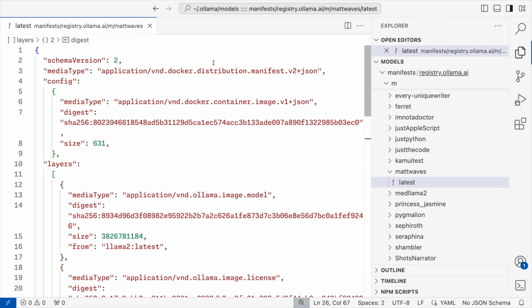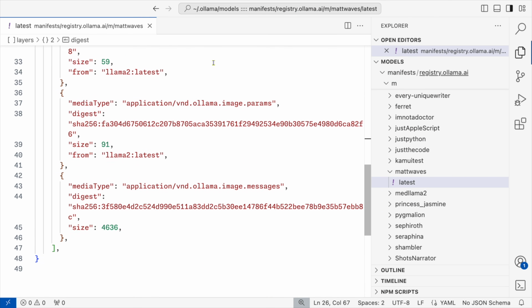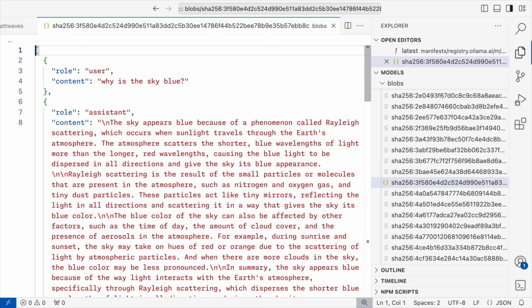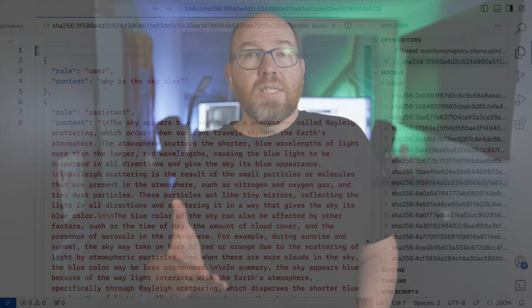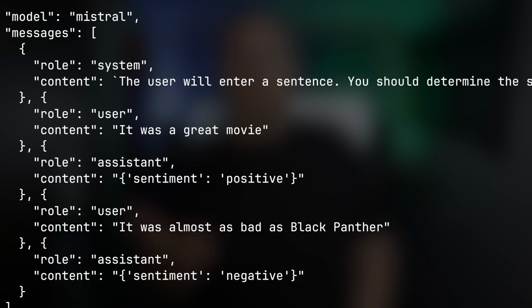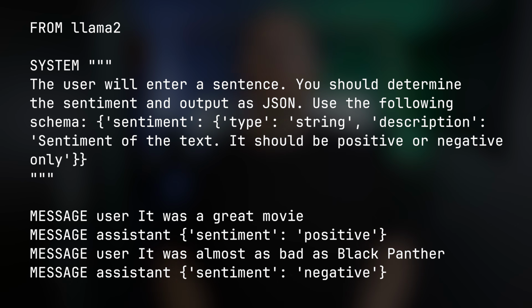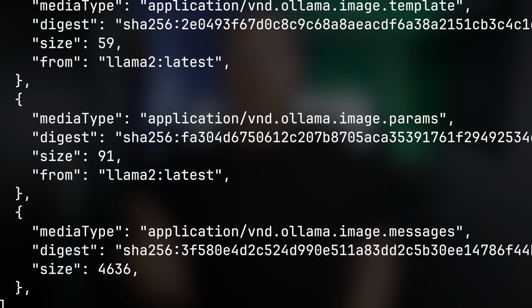First, the manifest for this model. Here we can see there are a few layers, and this one is called messages. Let's open the blob file it mentions. See the questions? They're all there along with the answers. So these are just like the messages you would set if you use the chat API. For instance, if I want to use a few-shot prompt showing the model how I expect to provide a JSON formatted object, I would add the messages here. This is available in the model file as well using the message instruction. And they appear here as this messages layer.